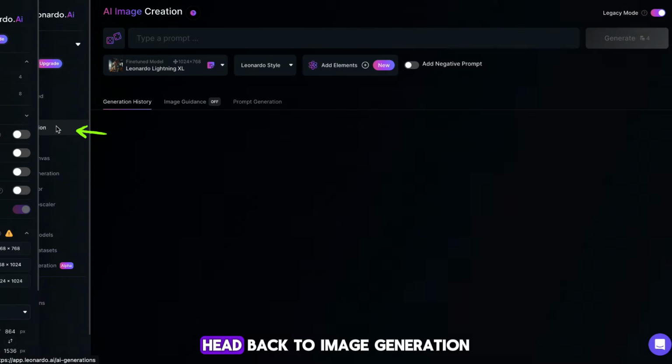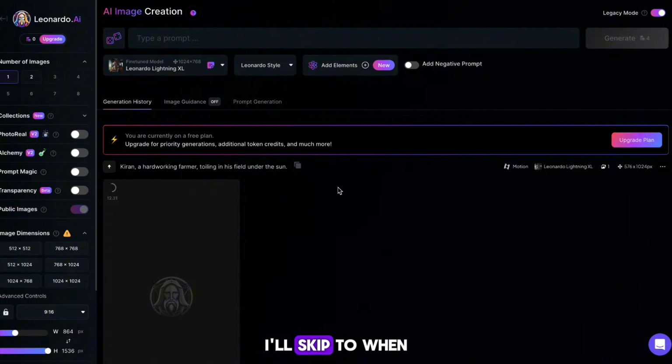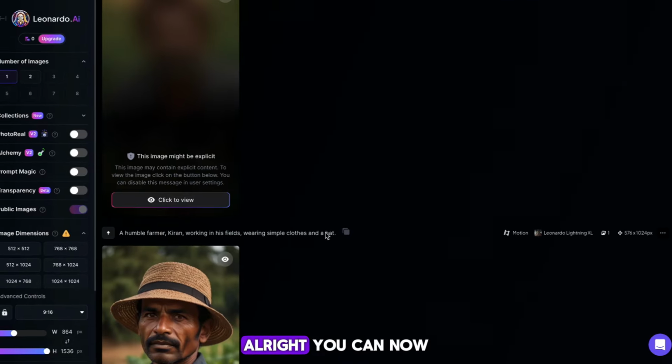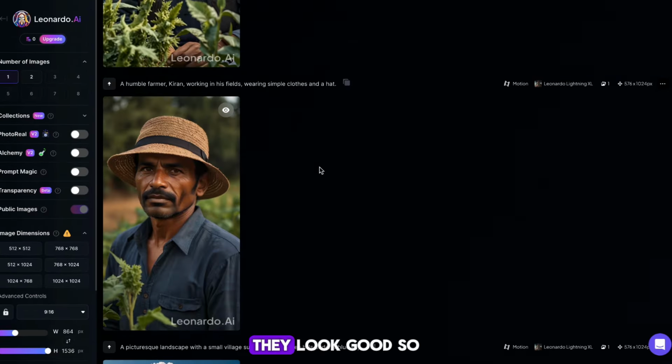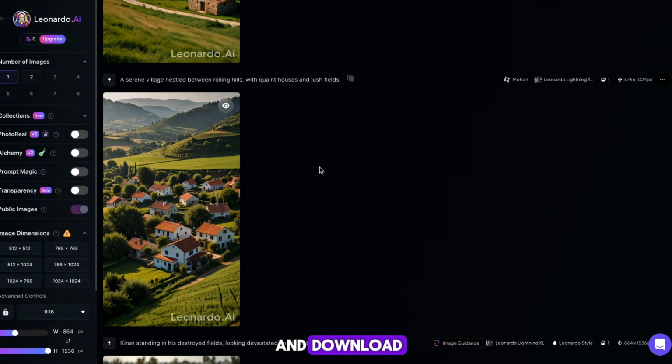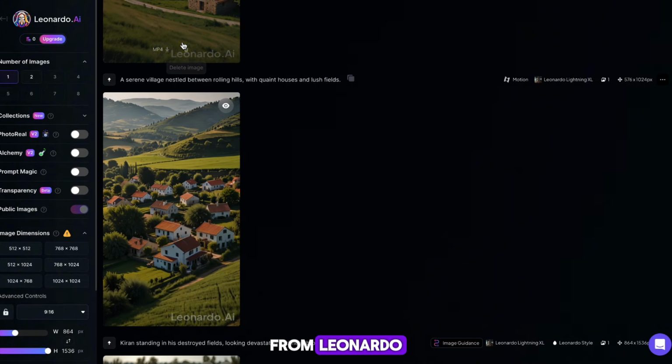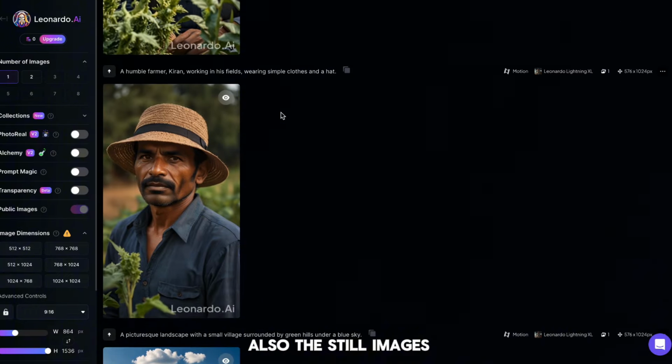When you're done with that, head back to image generation. I'll skip to when these images are created. All right, you can now see that we have some moving images. They look good, so you want to go ahead and download everything that we've created from Leonardo, the moving images, and also the still images.